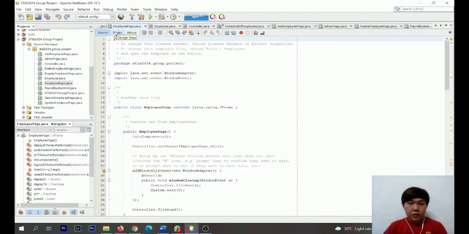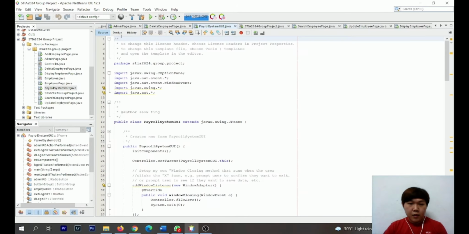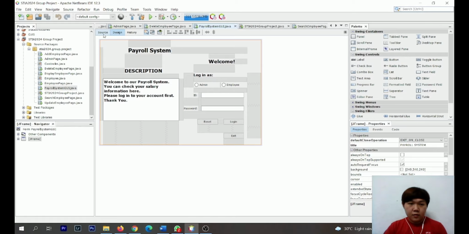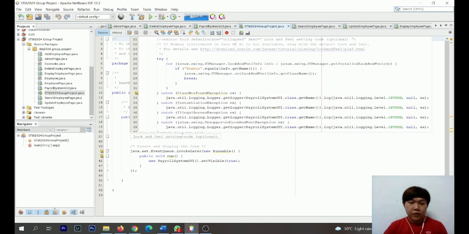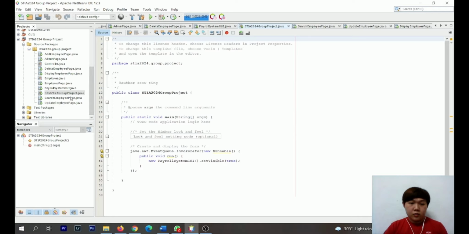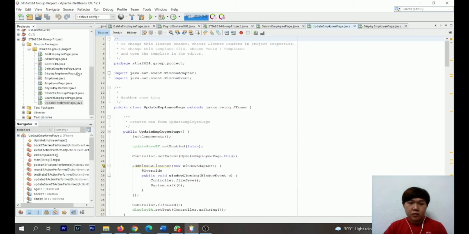An employee page for GUI, payroll GUI classes, and the STIA 2024 group project main for running the main method code, and then search employee page for the GUI, and then the last is the employee update page for the GUI.